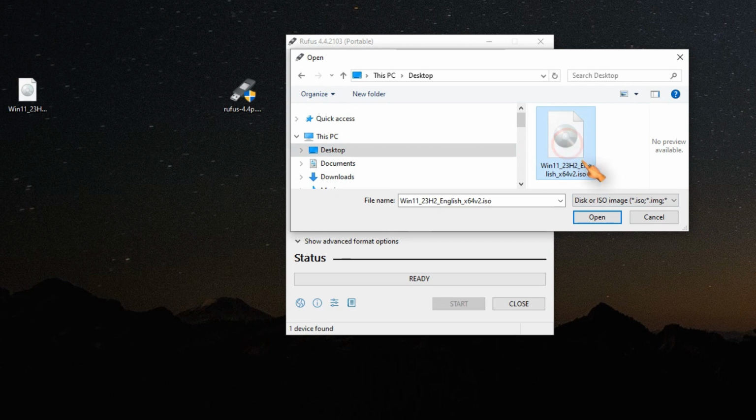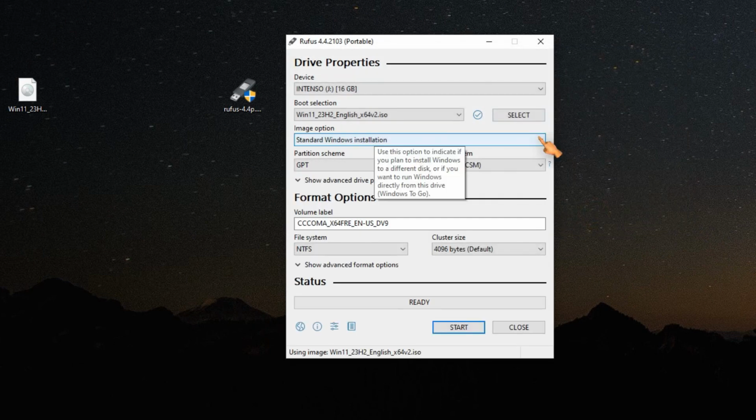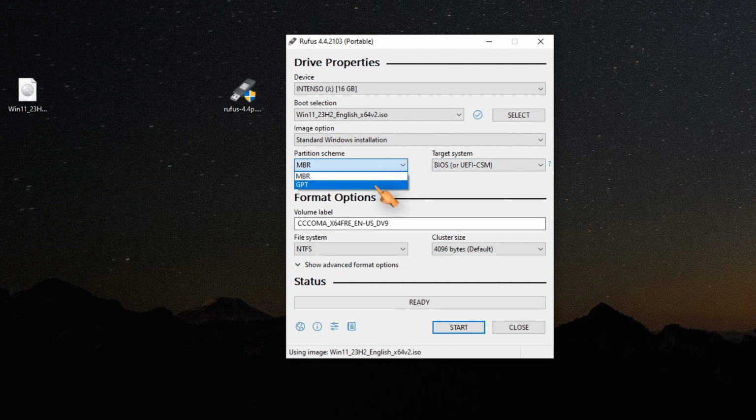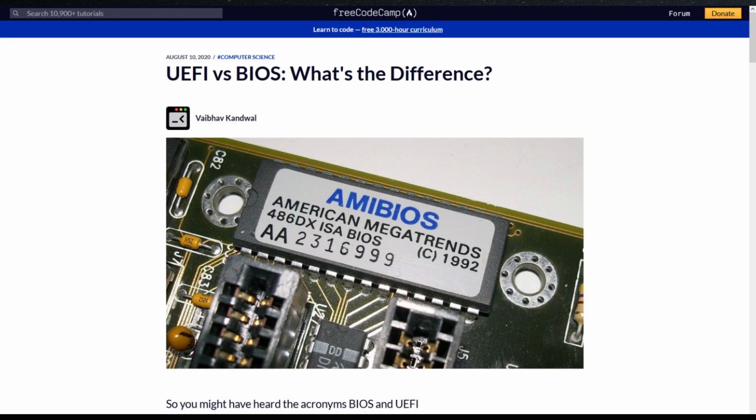Select the Windows 11 ISO. Keep standard Windows installation setting. The partition scheme is an important setting. In most cases, GPT is the correct setting. Only if your computer is very old, select MBR. If in doubt, look it up on the internet.